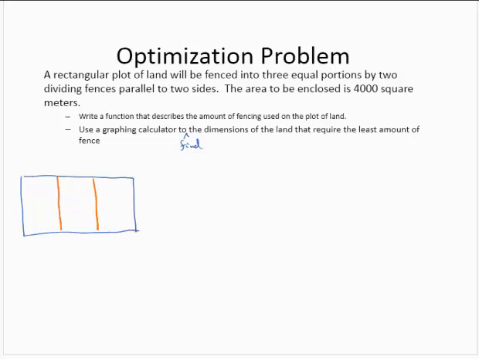So how much fence was used, right? Write a function that describes the amount of fencing used on the plot of land. Well, the fencing, let's see, if I were to call this side x and this side y, then I have 1, 2, 3, 4 x's. So I need 4 x's and I need 2 y's. Now let's try and get this down to one variable. So let's start there. We have the amount of fence used is 4 x's and 2 y's.